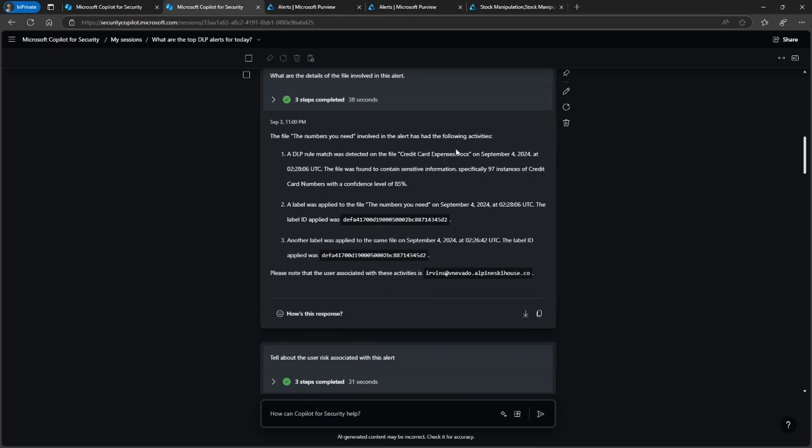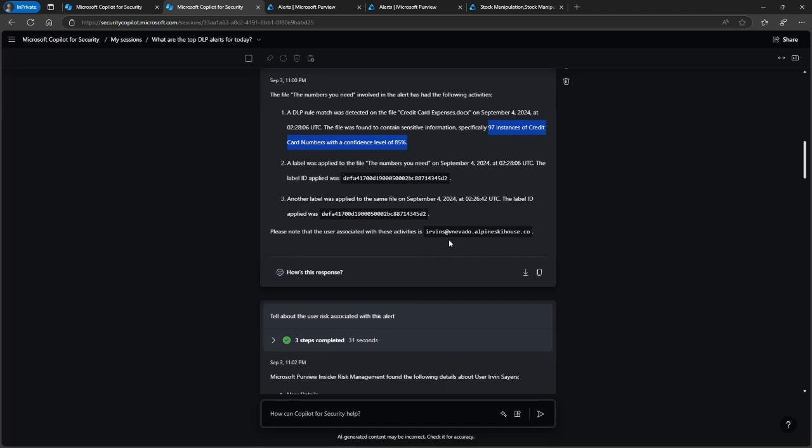Here I can see that the file, a credit card expense document, was attached, and had 97 instances of credit card numbers with a confidence level of 85, right? That's pretty concerning. I can see this file had labels applied to it twice in the last little bit, and I can see, again, the user associated with that.